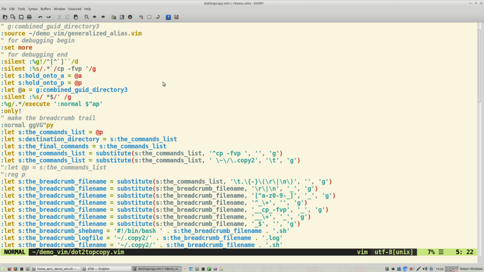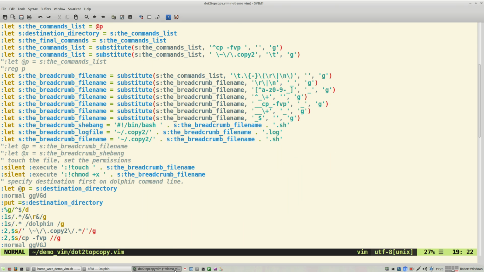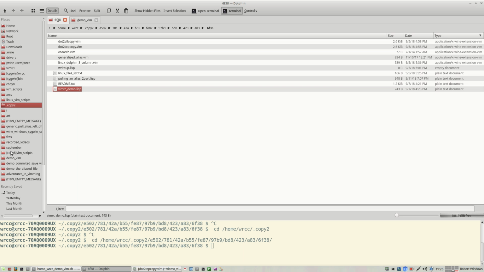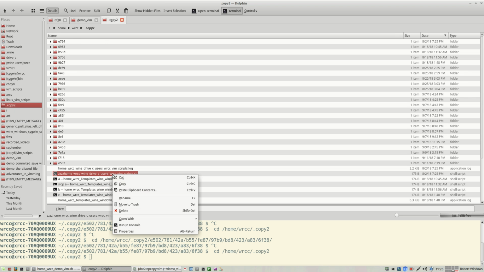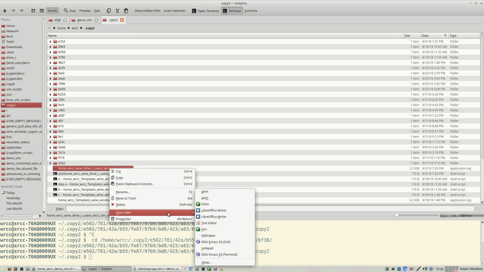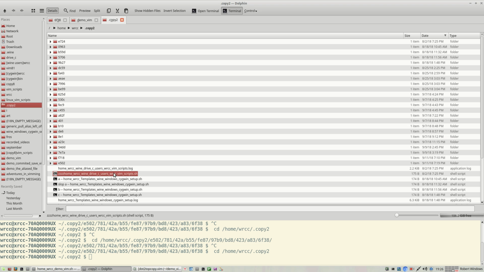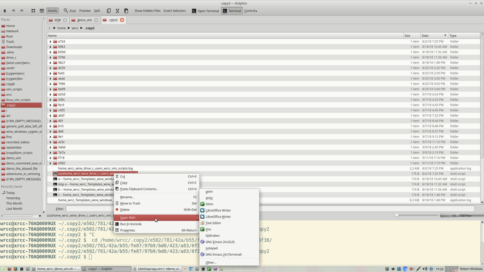So we'll go back here to our script. This is more of the same. We're formatting the breadcrumb trail, and if we crack open one of these files here, we can see what the finished product is. The .log is if we had any issues with the copying itself. We'll look at one of these. This is more or less a log of what got copied. And then down here we have the script itself.